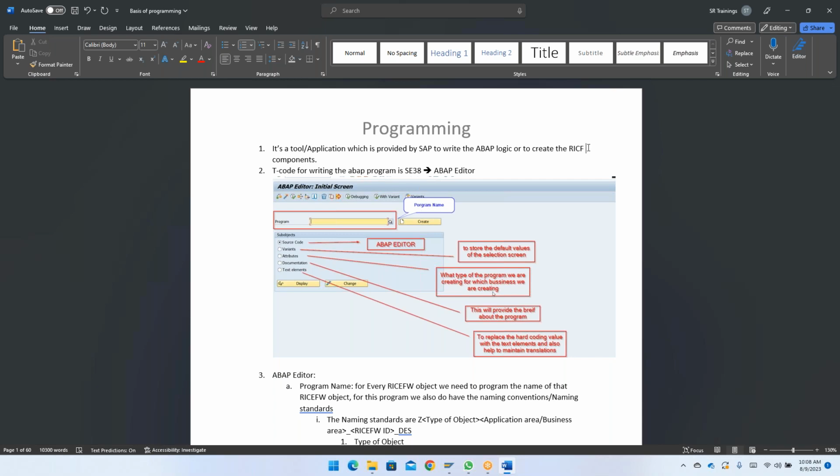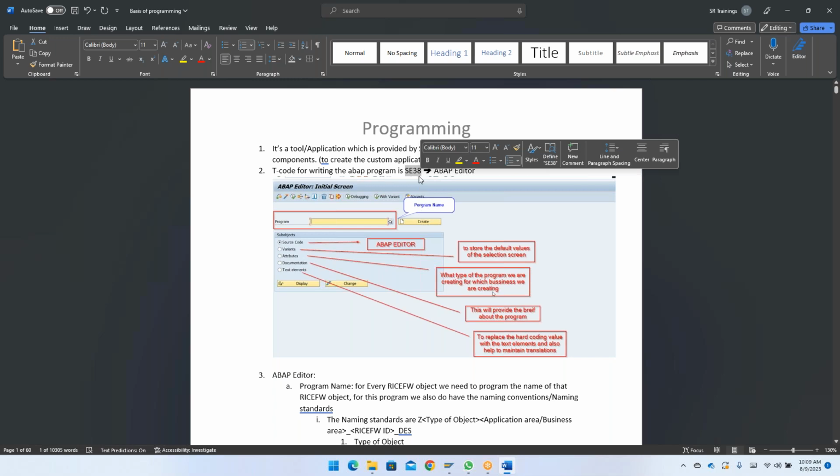It's a tool provided by SAP to write the ABAP logic and to create reports, interfaces, conversions, and forms, or I can say to create the custom applications, which we will be using. The transaction code is SE38, which is nothing but your ABAP editor.